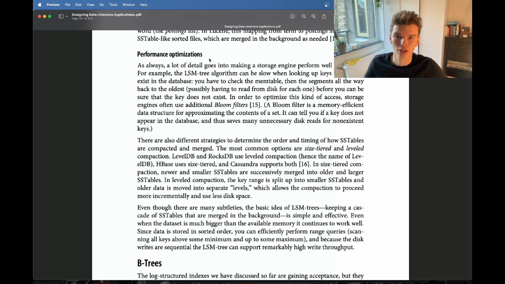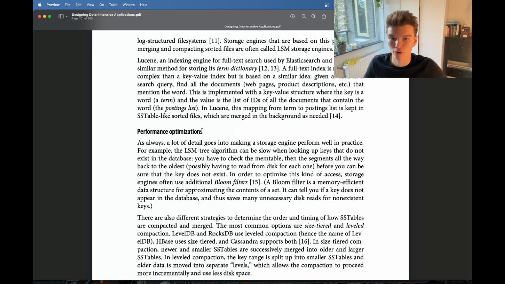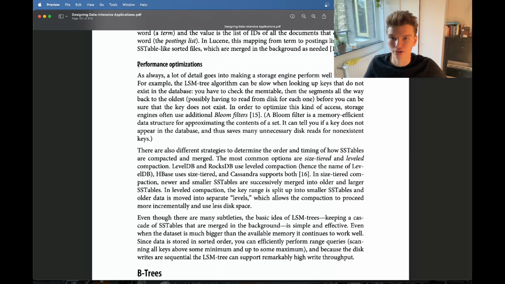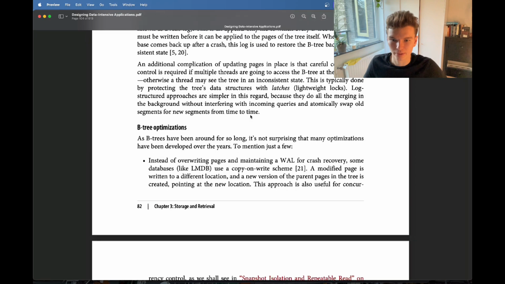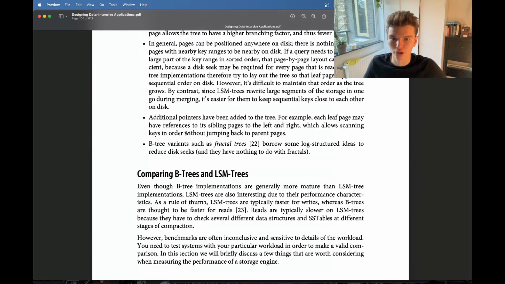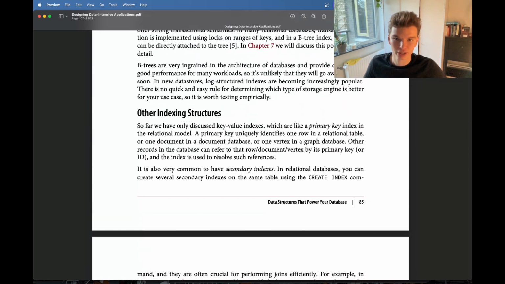But this is one of the longest chapters in the book, so it's kind of hard to summarize all of that. The book talks a lot about other things, such as the performance optimization of each indexing structure, so of B trees or of LSM trees. It also goes further into depth about the comparison, so comparing B trees and LSM trees, and when you would want to use which indexing structure. It also talks about different indexing structures. So we only covered key value pairs, but you can have different indexing structures that are, for example, secondary indexes that rely on multiple columns in the database, stuff like that.